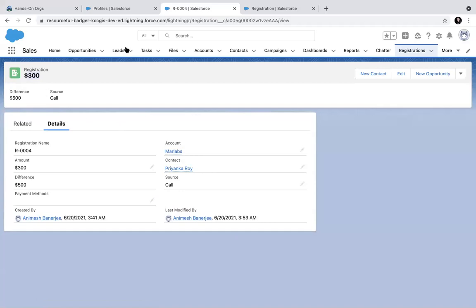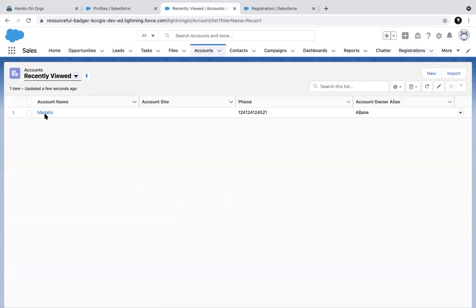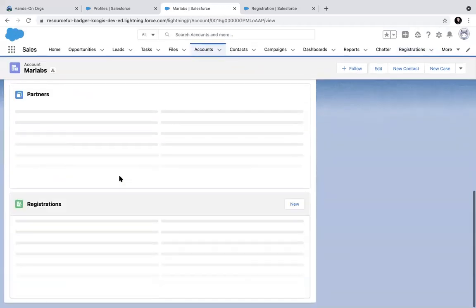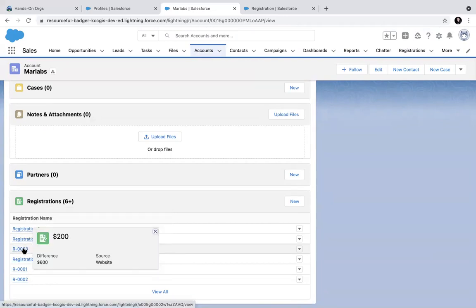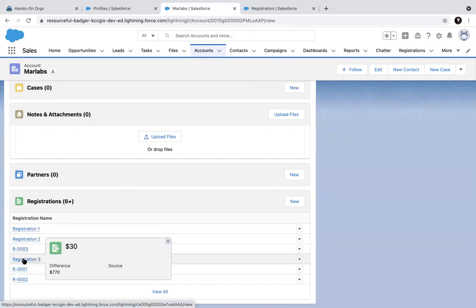Clear? What the benefit of this is also when you go to that account, when you hover, the same value also comes here. That layout comes in hover also. Clear? The same layout, compact layout is also used here.